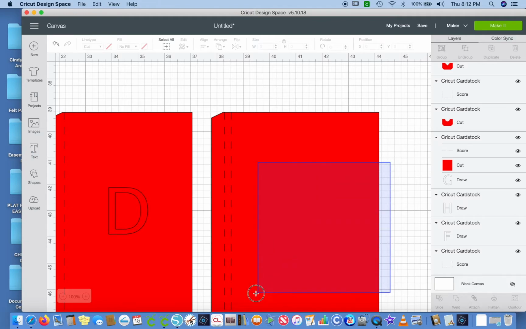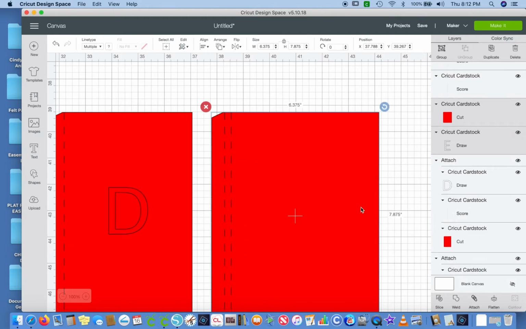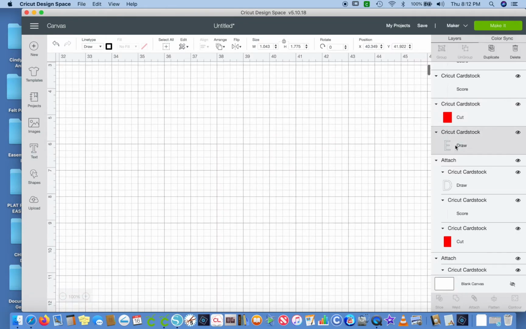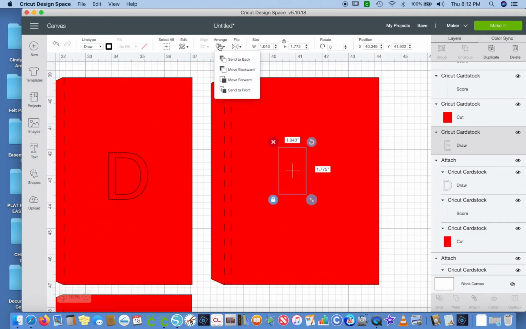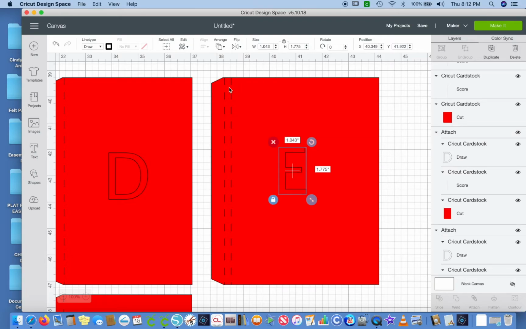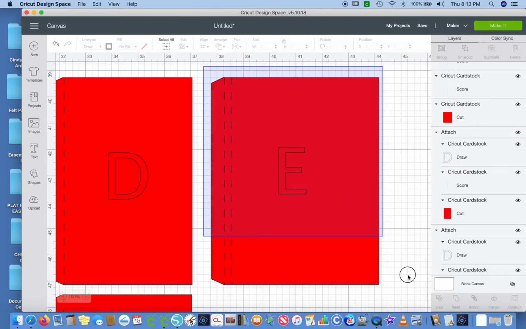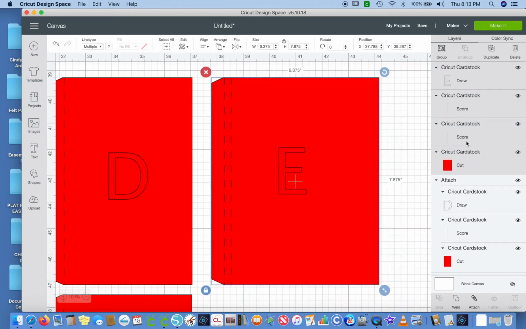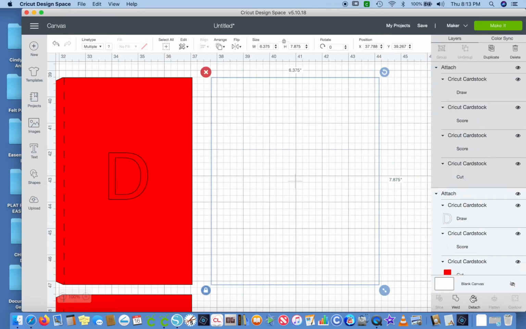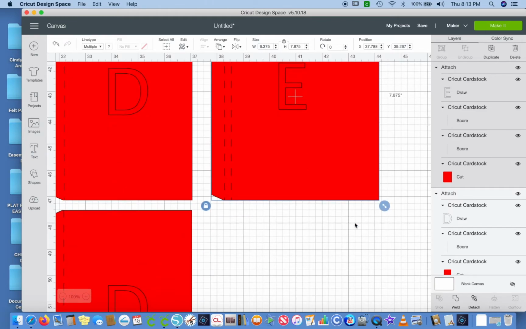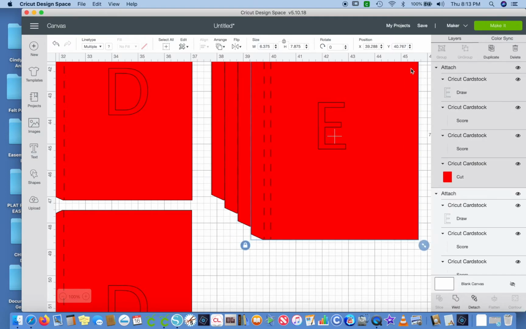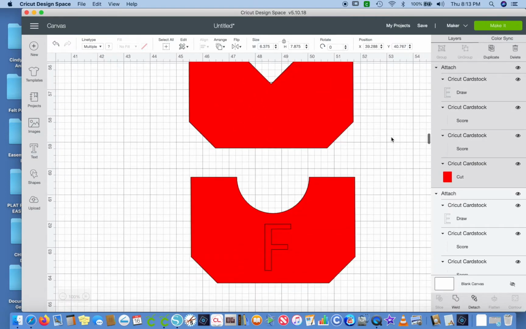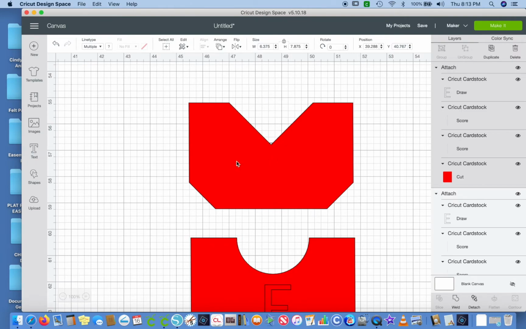And somewhere in here is a hidden E. Okay, there's my E, and we're going to arrange it and send it to the front. And then we are going to select that piece plus my two score lines, and we're going to attach. So now I have my E piece, and we're going to duplicate that. I need 4 of them. Okay, and down here should be my F's. Oh, I see they were fun too.